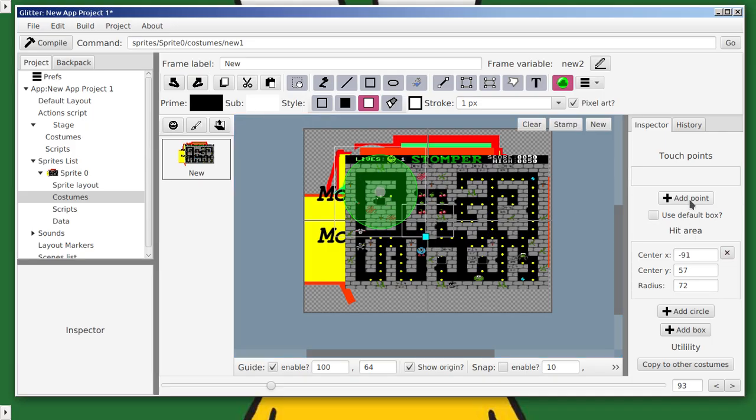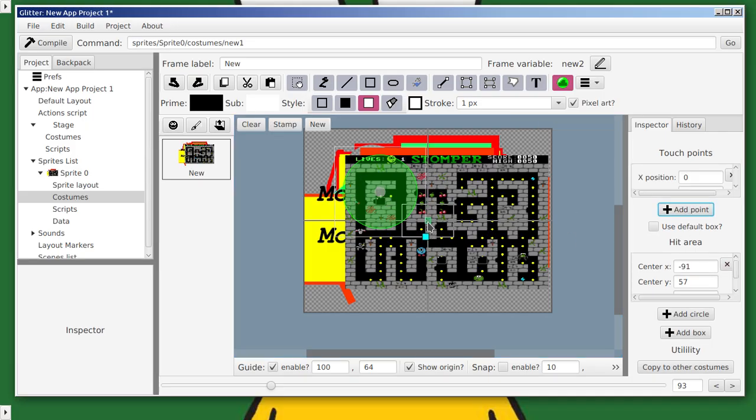But you can also add in points. So this is a point, and if this point is touching a circle on another sprite, that counts as a collision. So you can make some complicated collision style things.